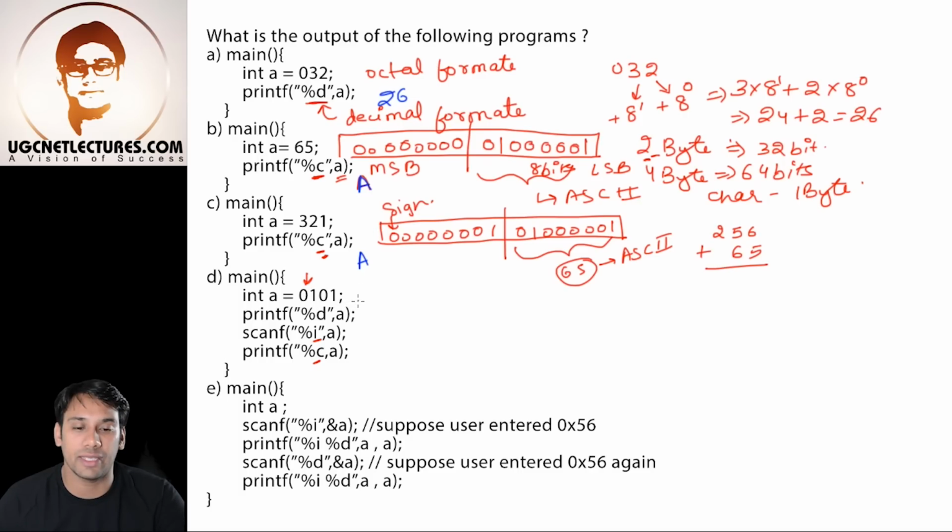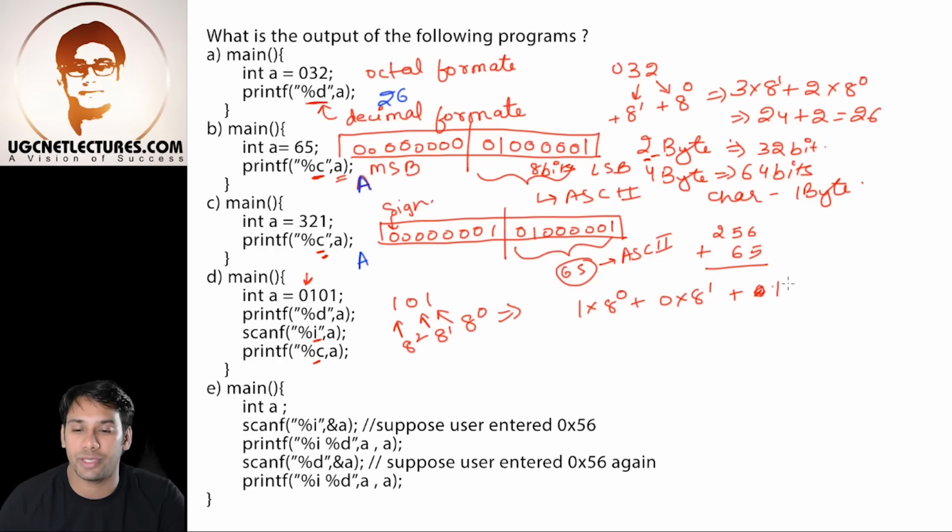So the number is int a = 0101. Let us convert this octal number into decimal format. We multiply the digits by 8 raised to power 0, 8 raised to power 1, and 8 raised to power 2. Therefore the number becomes 1 into 8 raised to power 0, plus 0 into 8 raised to power 1, plus 1 into 8 raised to power 2. Therefore the number becomes 1 plus 0 plus 64, which is equal to 65.